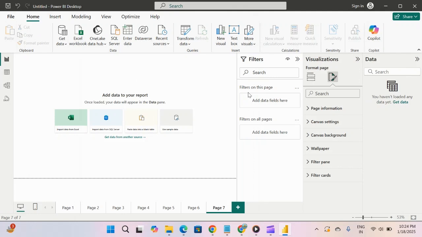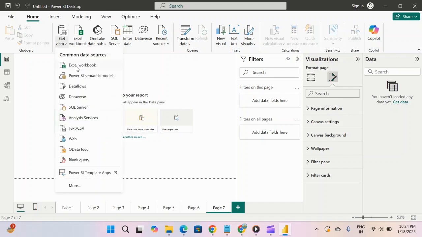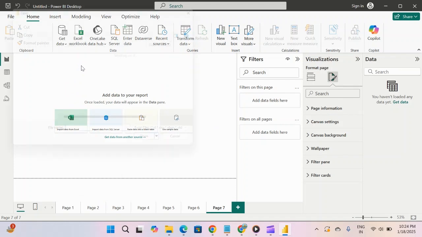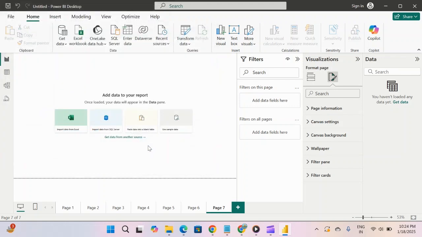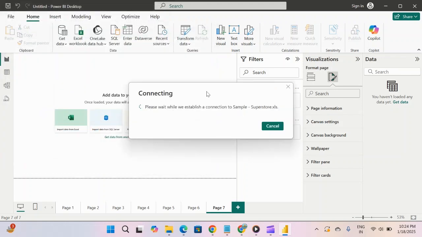So this is the Power BI tool. I'm just making you understand. I just collected one sample data. I'm going to click on Excel workbook. Here I have sample Superstore data. Click select, click on open. It takes time, it is connecting the data. Wait for a second.